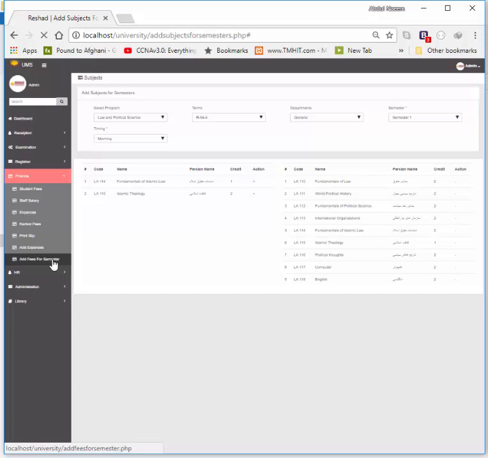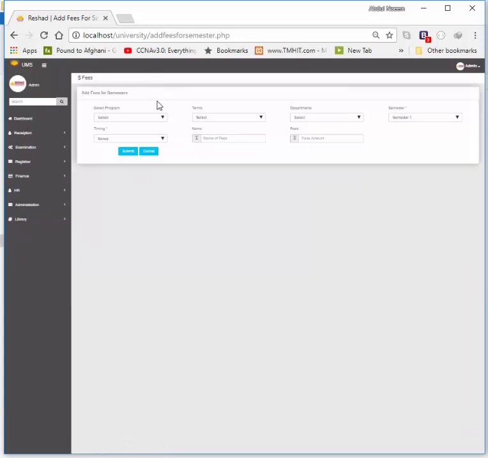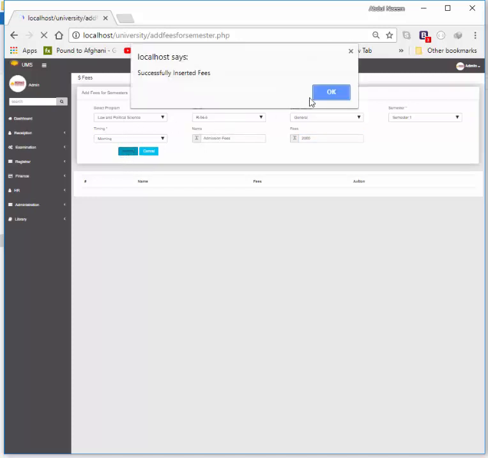semester with its timing. So here I'm going to select Law and Political Science, where I have selected subjects, and here it's term 94 6 and department general, and it's semester 1. The timing was early morning. So here I'm going to add, for example, admission fee, because it's the first time. Okay, for example, admission fee is 2000. Okay, I'm just going to add it.